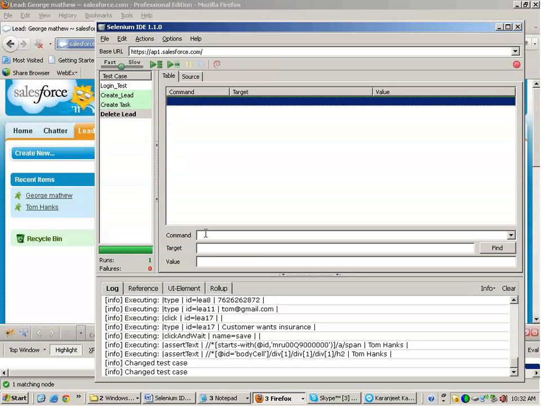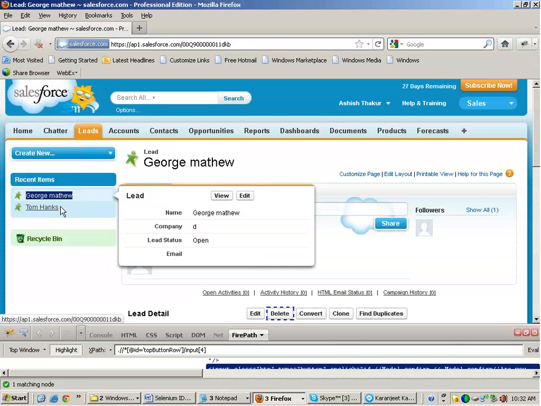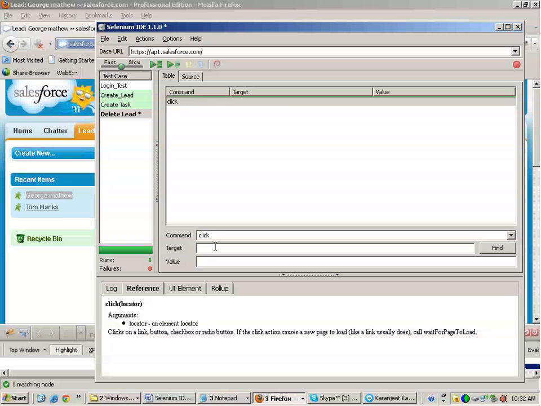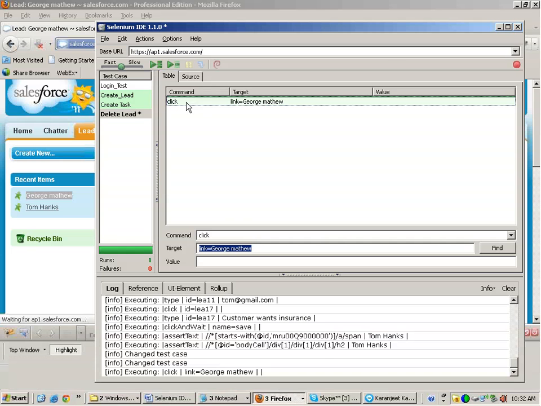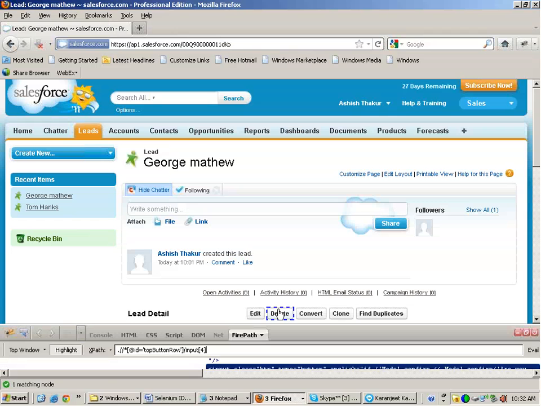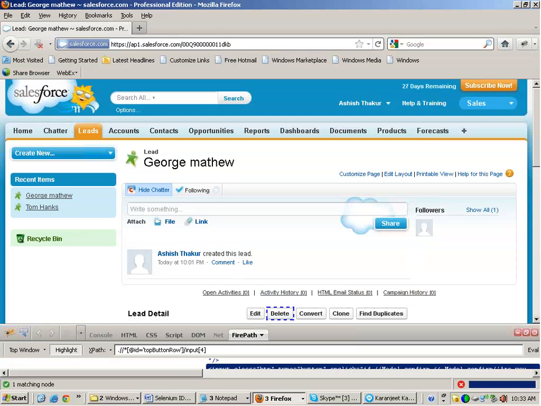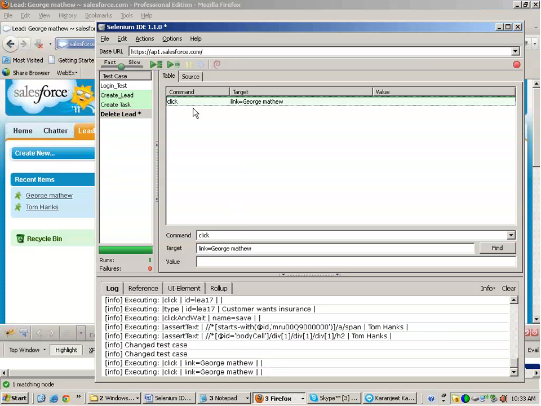Now the first command over here would be to click on the link George Matthew. Suppose I have to delete this lead. In the target, you can directly write link=George Matthew. Instead of giving the XPath, you can give the name of the link as well. After clicking on it, if I double click on this line, the George Matthew link page will open. I have to click on this delete button. If I get the XPath of this delete button, then this is the XPath.